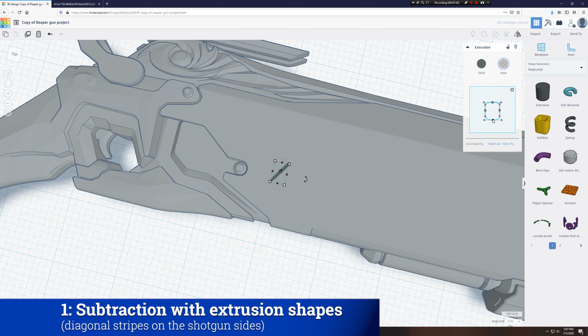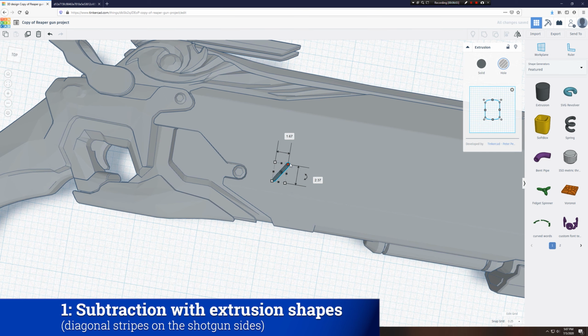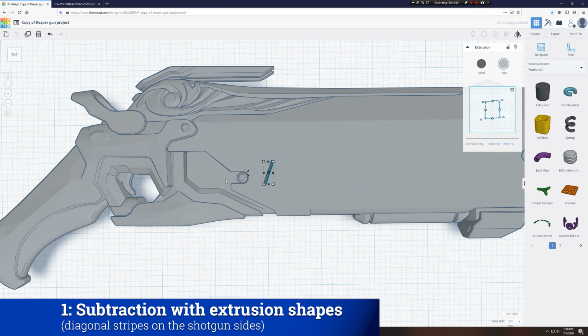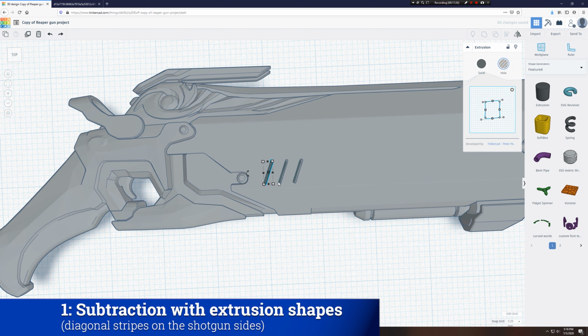This detail in the Reaper shotgun repeats 3 times, so I'm gonna duplicate this extrusion model twice. And for doing that, we just need to have our model selected by clicking on it, and then we have to click here in Duplicate and Repeat. And after that, I can move the duplicated model to the right by using the right arrow key in the keyboard. And after that, you just have to click in Duplicate and Repeat again, and the next copy will be in the right place. To select all the models at the same time, you just have to hold Ctrl and click in each one of them.